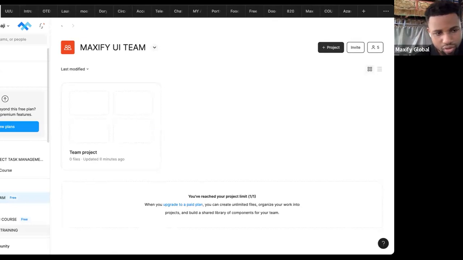So if your team is Maxify UI team, and the current project at hand is bootcamp project, you can have another project which you can call maybe mobile app project or something. So you just give a name to it. So we have Maxify UI team, and this is our bootcamp project. So I've named it bootcamp project.